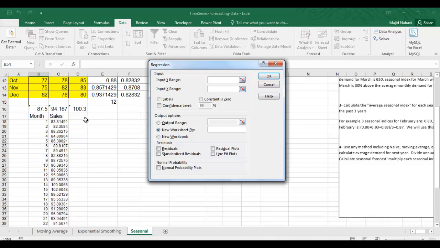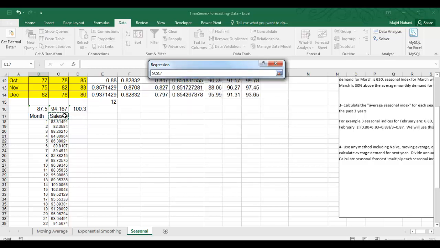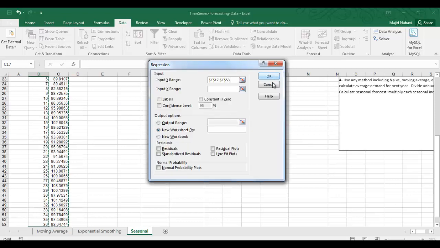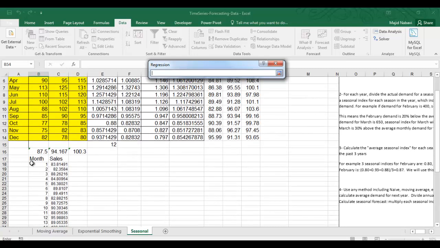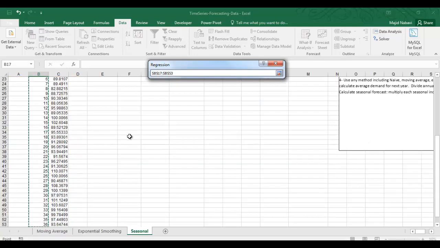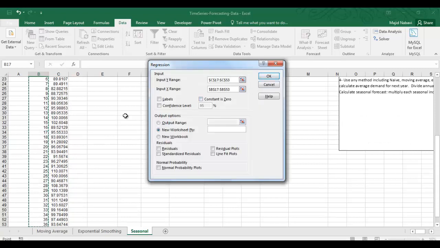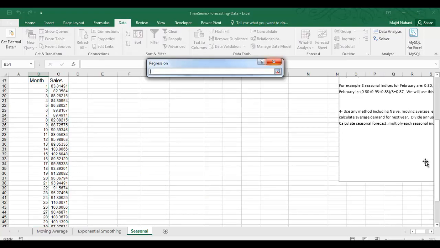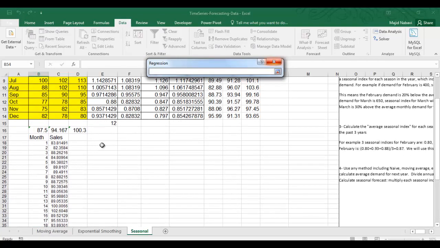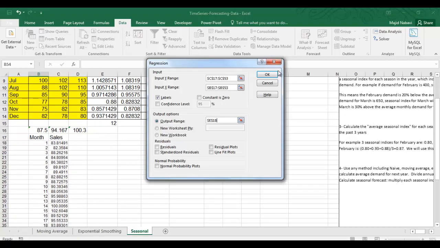Input Y and X ranges. Y is sales, and X is months. Labels are selected, so I check them. Output range, I will put it somewhere here in this worksheet. And click OK.